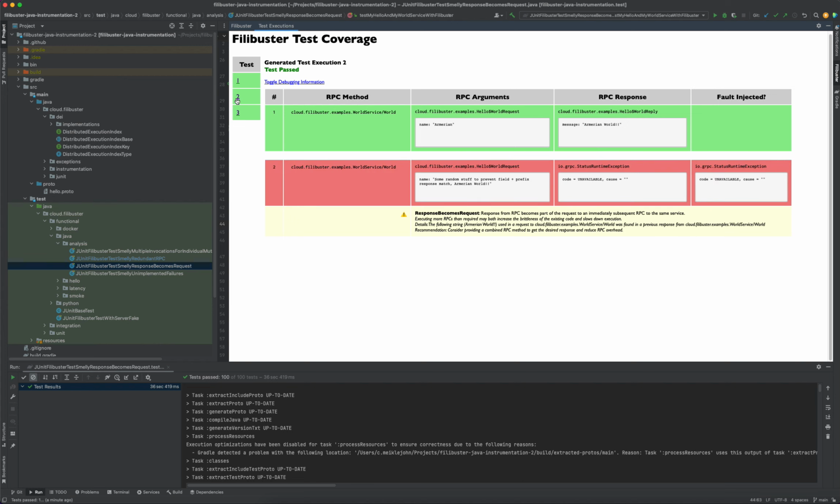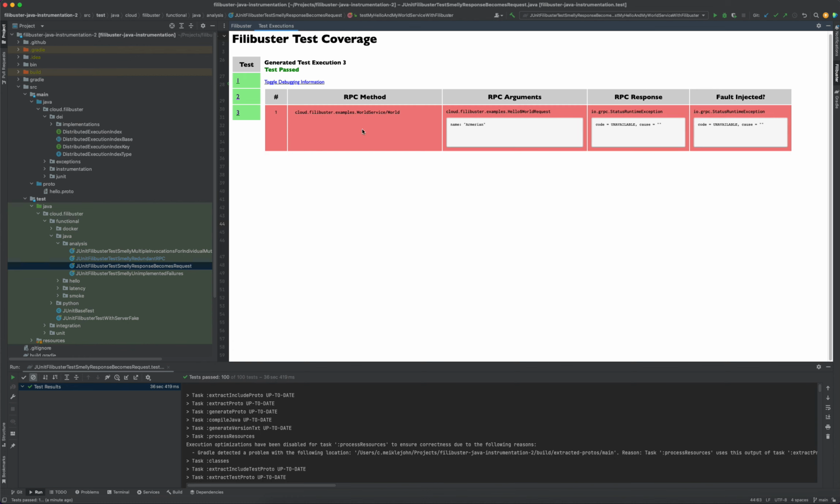Now, in the alternative test executions, we'll see that there was one execution where we failed the second RPC. Here, we injected a status runtime exception with code unavailable to simulate the remote service being down. And then in the third execution, we failed the first RPC, which prevented us from executing the second RPC. And we see that it was the same fault that was injected here.